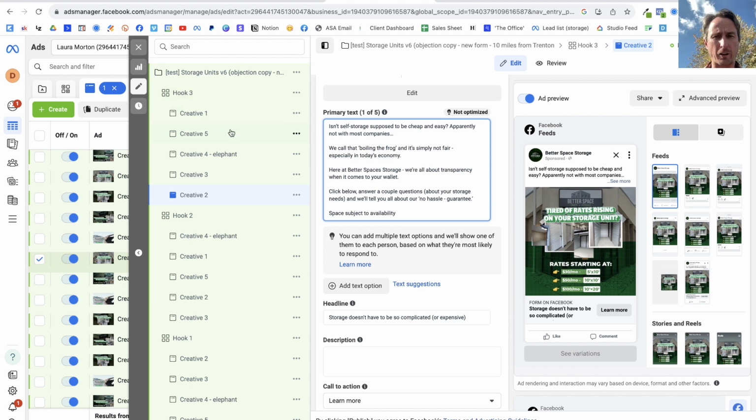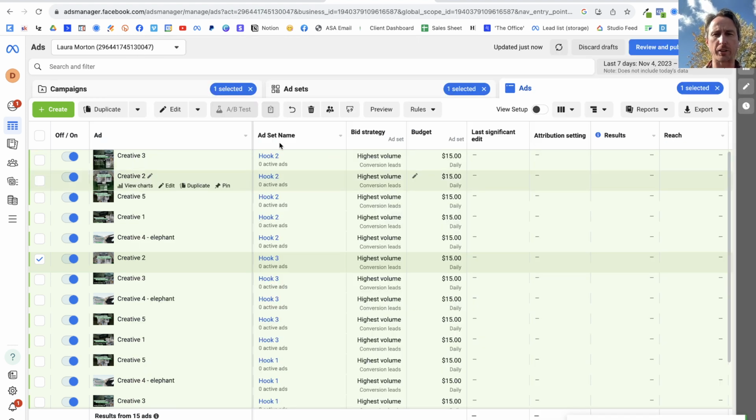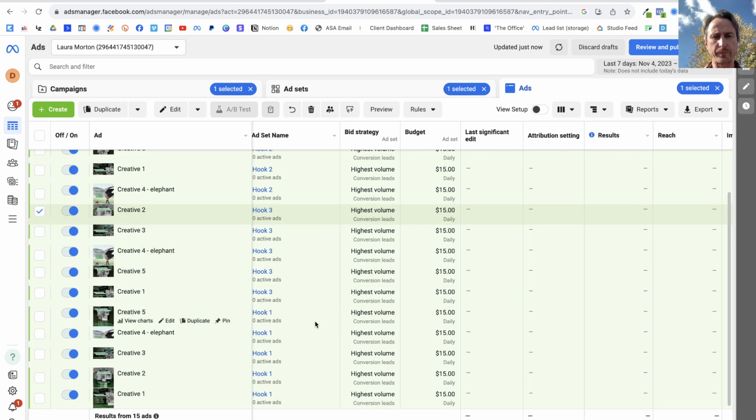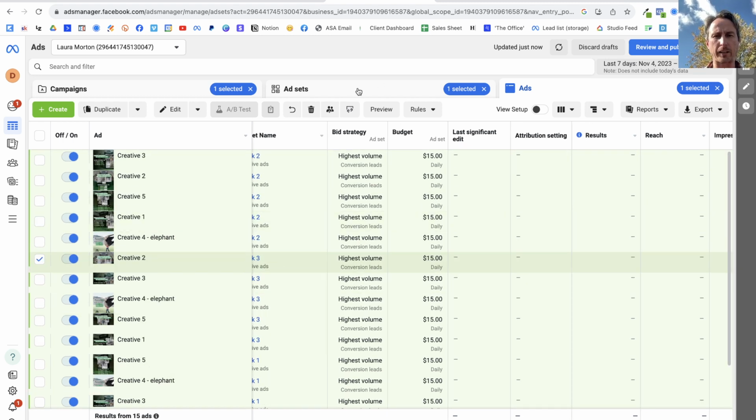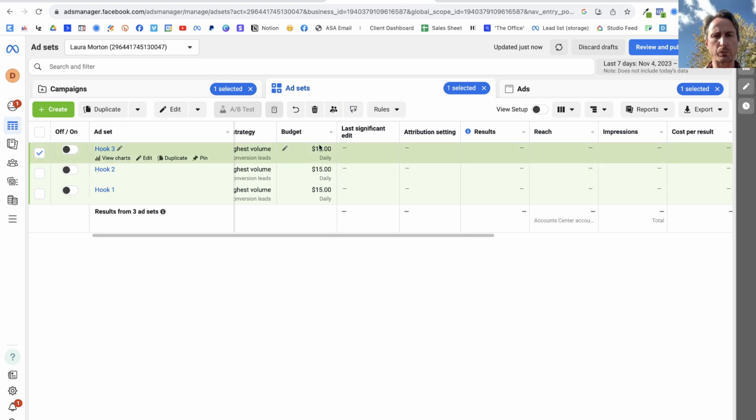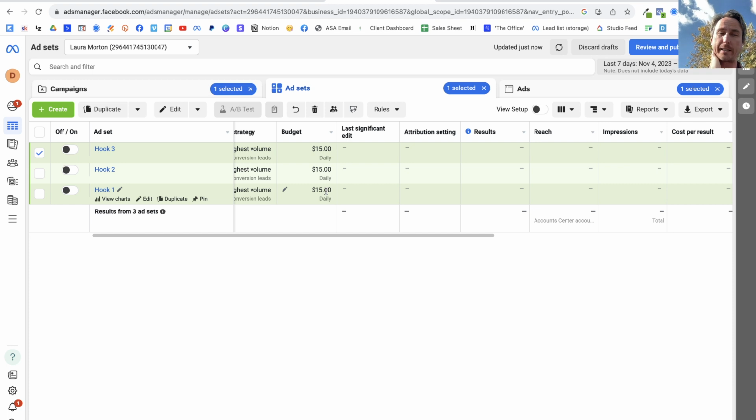So what I just did, ultimately, I built one campaign with 3 ad sets that all have 5 different creatives in them. So look at this. I'm under the ads section. These are all the ads I just created. Okay. Now we go back a level. We've got 3 hooks running at $15 a day. So this is spending only $45 a day.